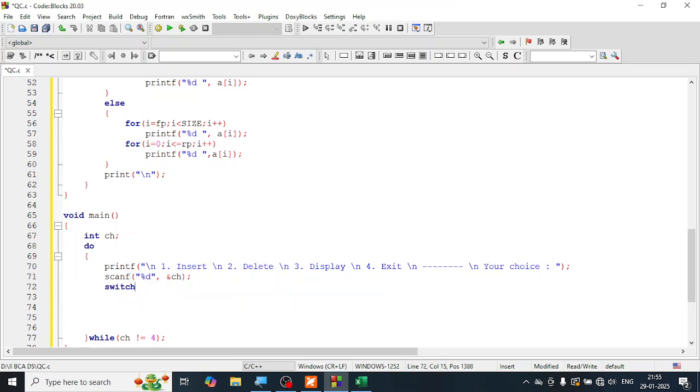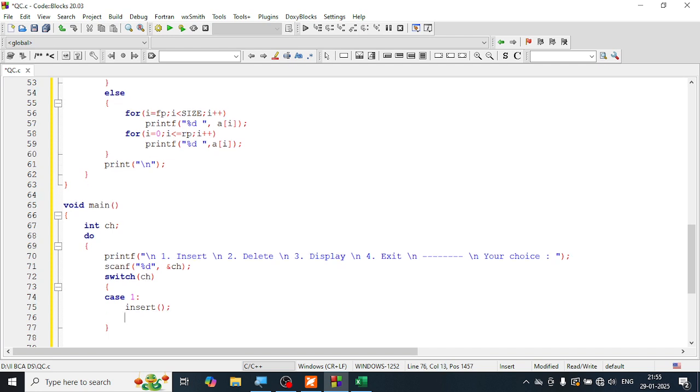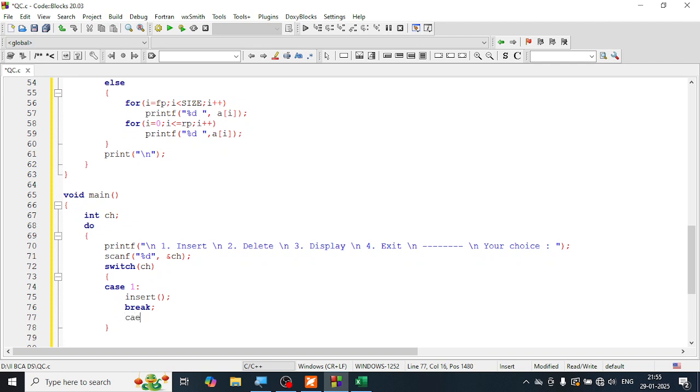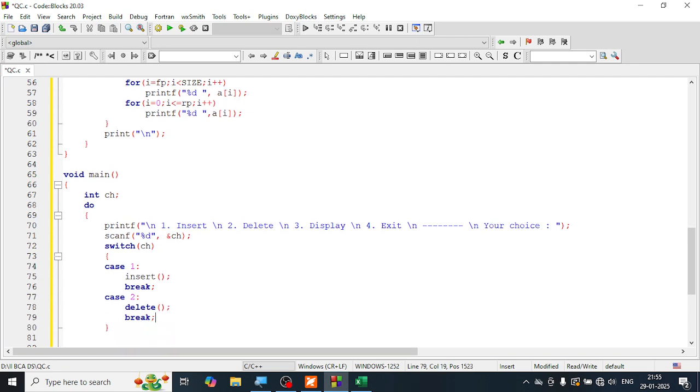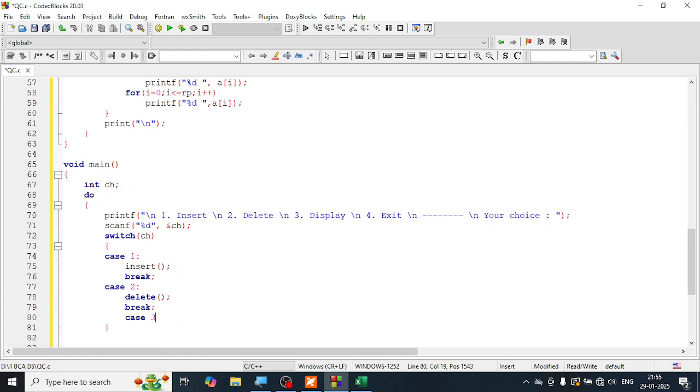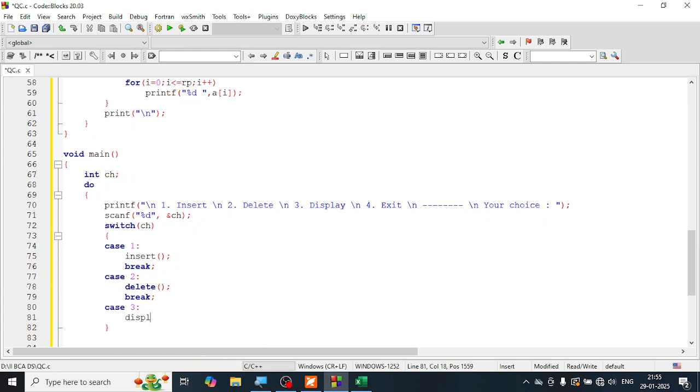Let me use the switch statement. Switch on the choices. There are a few choices that the user can make. So case number 1, what is case number 1? Case number 1 is you are going to insert the element into the queue. You can use enqueue as the word, but I use insert. After insertion, let's take a break and go for the next one. Case number 2 is we are going to delete. You can use enqueue and dequeue, but I've used insert and delete. See, it's up to you. Whichever word you want to use, you can use. Case number 3 is display.